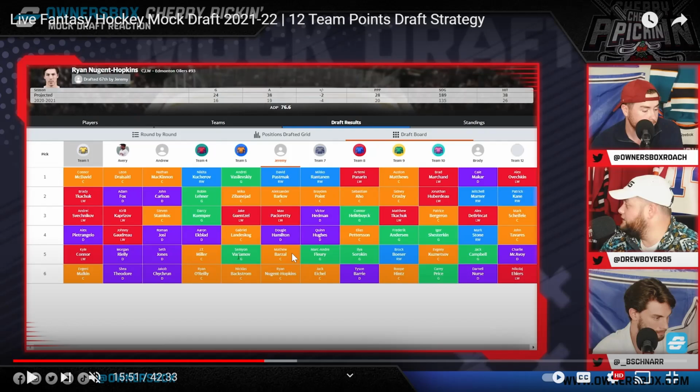But fantasy-wise, he's not a 5th round pick. He's a much deeper play if you're looking to get him. But Nugent-Hopkins at least has exposure to the top power play in Edmonton. So that was a smart thought process there by Jeremy.